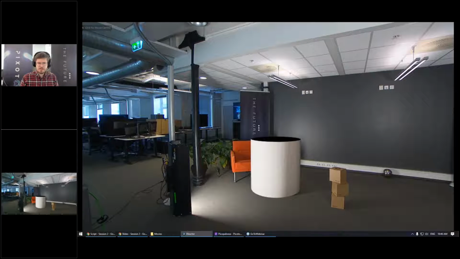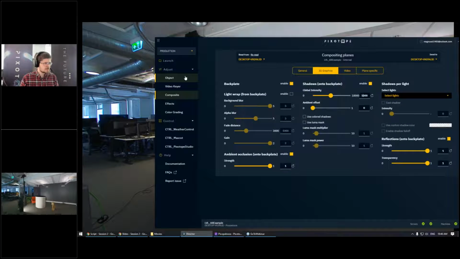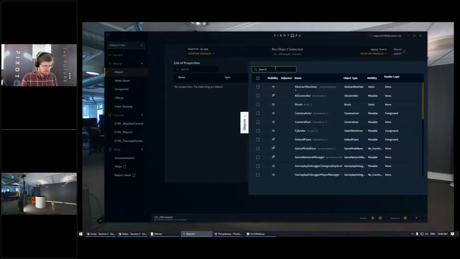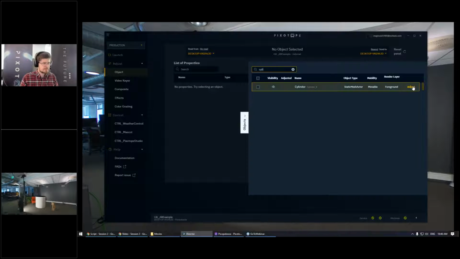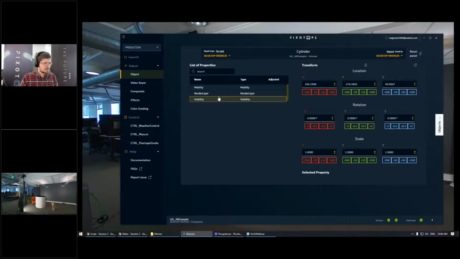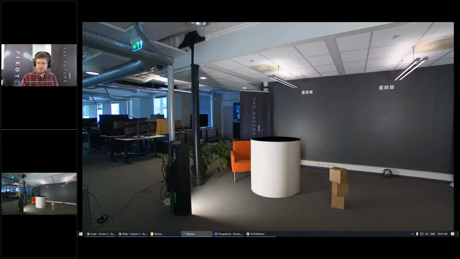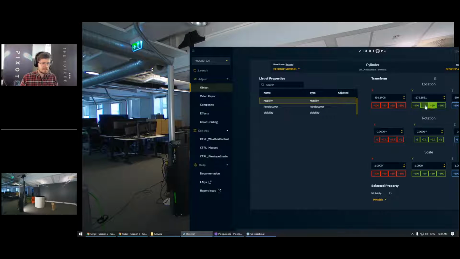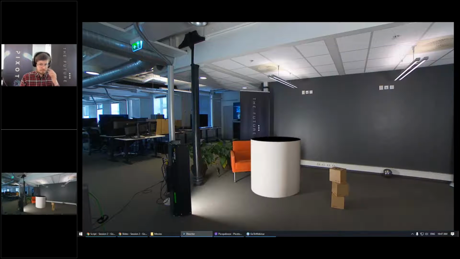from different positions. So I'm going to go into the Adjust Object panel in the director. We're going to go ahead and go to Objects. We're going to grab our cylinder, and we're going to just quickly shuffle it around. So I'm going to Mobility, and I'm just going to be hitting these buttons.